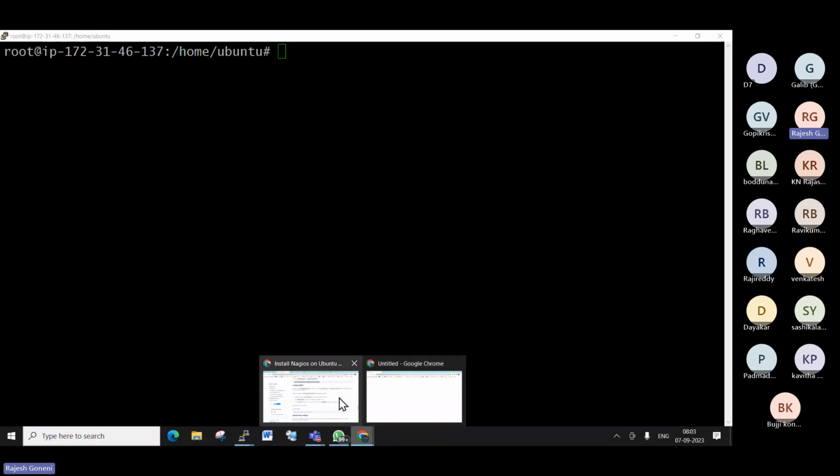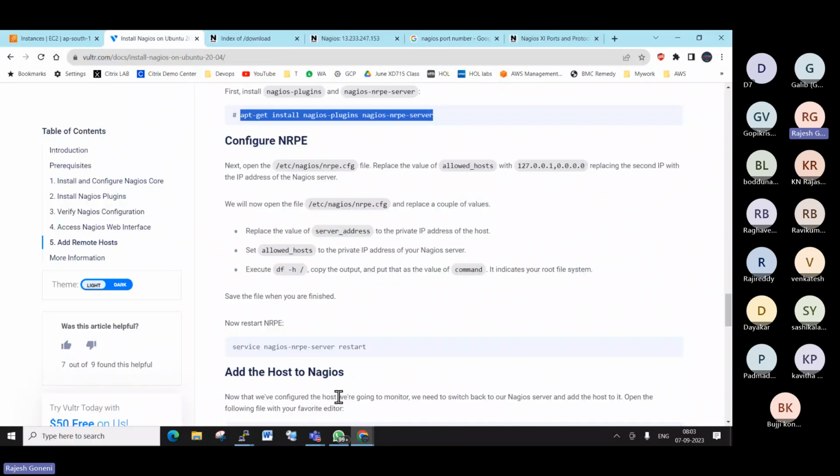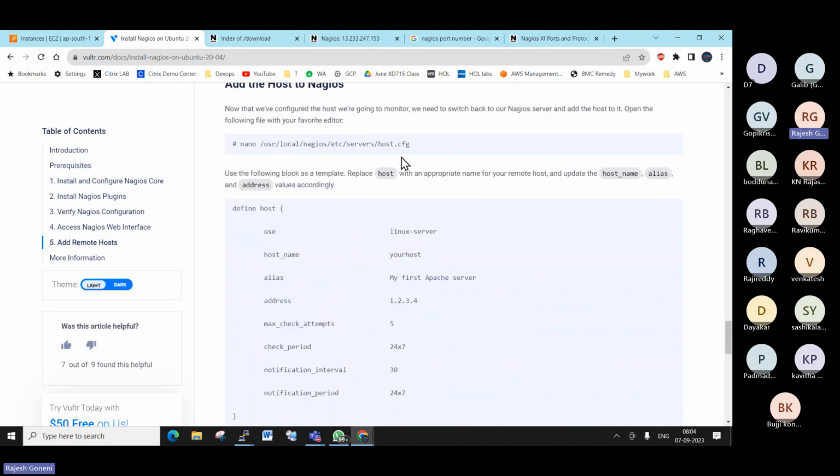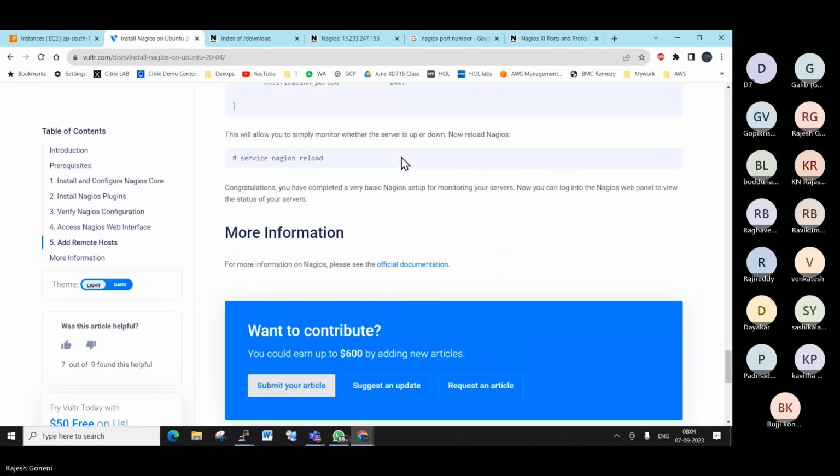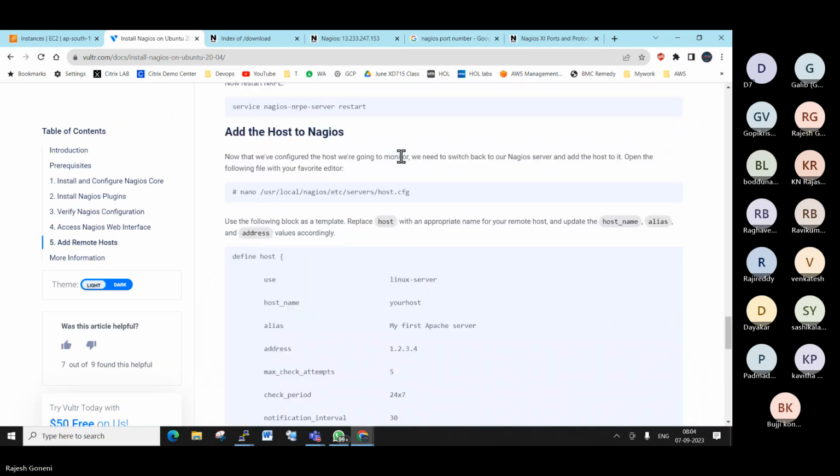Now you can see here very carefully. Next, open the /etc/nagios/nrpe.cfg configuration file. Replace the value of allowed_hosts, okay, allowed_hosts, with 127.0.0.1, comma, replacing the second IP with the Nagios server's IP. So this configuration we need to do. Carefully, we need to check that.